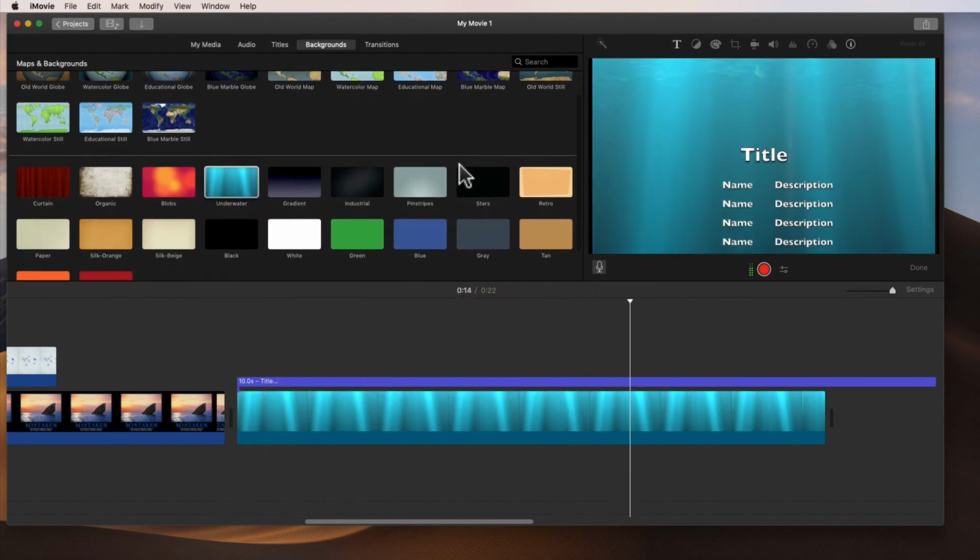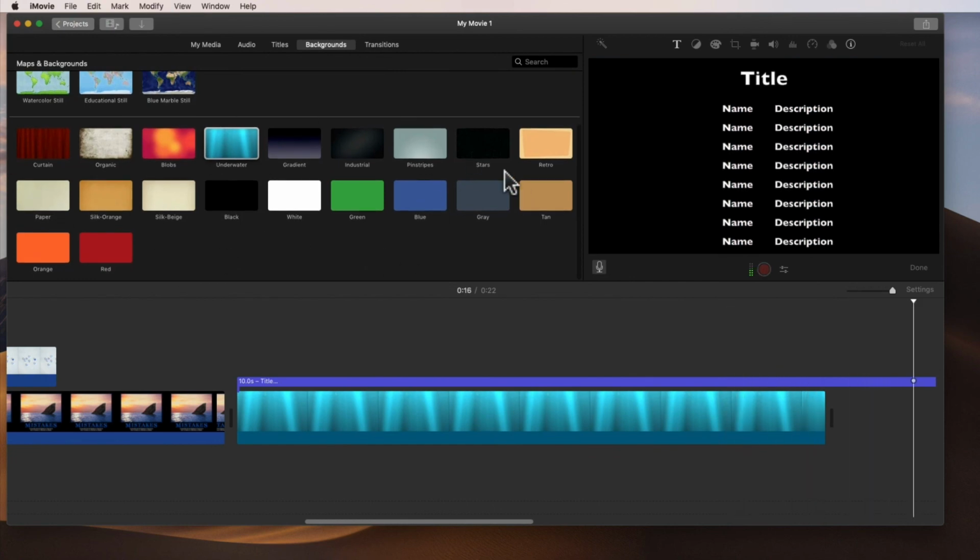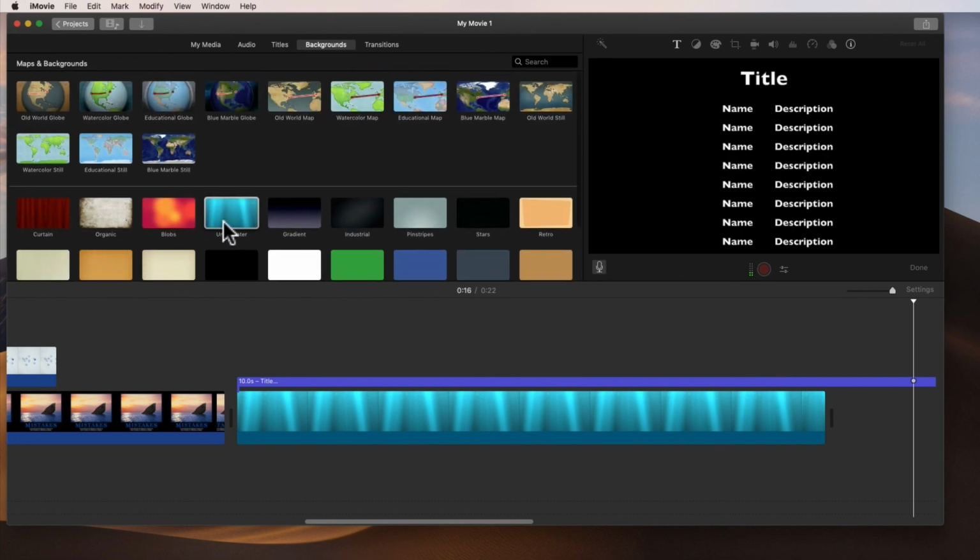So you can select these backgrounds in here. There's everything from just plain colors like black, white, green, blue, through some moving ones such as the curtain or underwater.